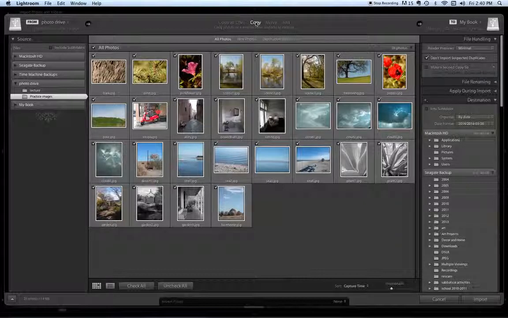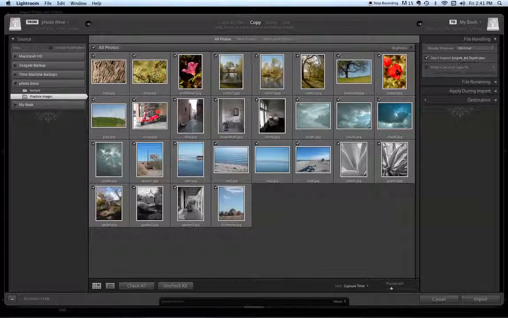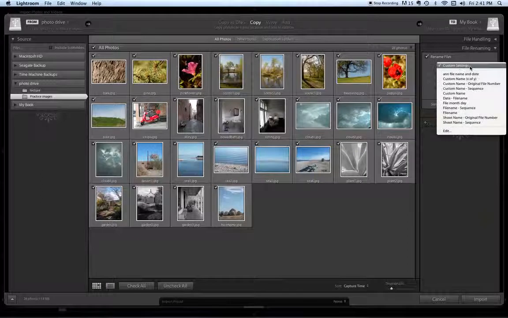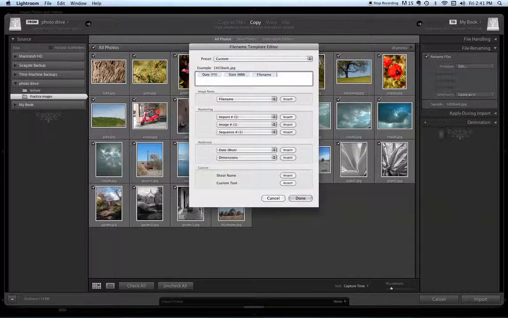Then you'd use copy. And for that, you're going to get a lot more options. So the first option, and you'll notice under file handling, I have don't import suspected duplicates. I'm going to go ahead and close that. Under file renaming, if you are shooting a lot, then you are probably going to want to rename your files, because eventually the numbers will turn over and you'll start having duplicates.